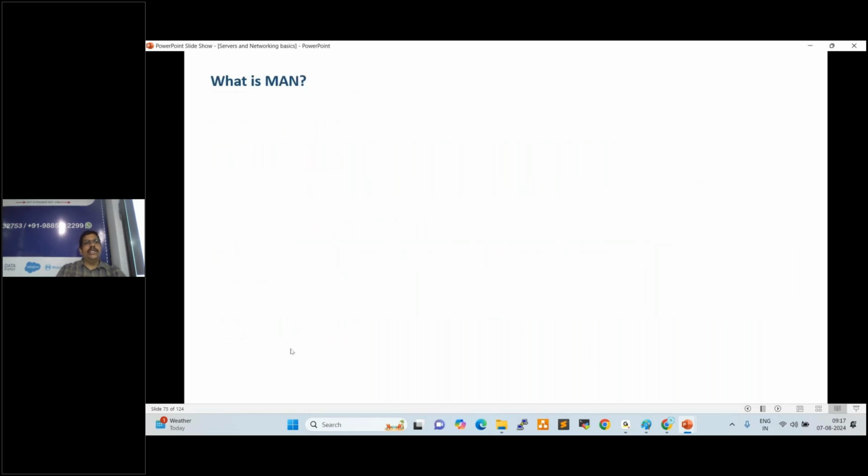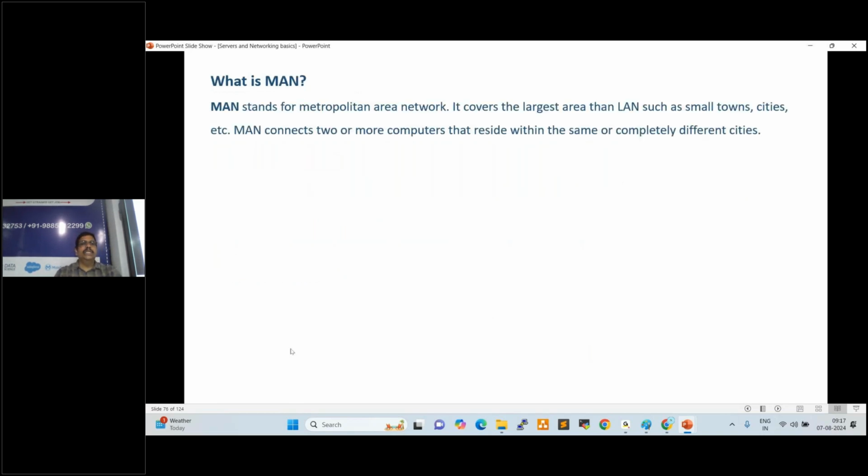So what is MAN? Metropolitan Area Network, right? Yeah, so it covers a larger area than LAN, such as small towns, cities, etc. MAN connects two or more computers that reside within the same or completely different cities.